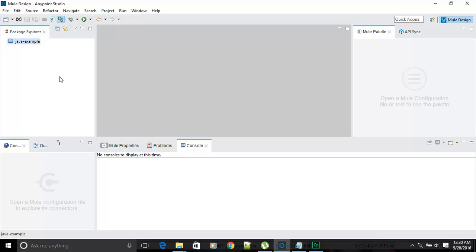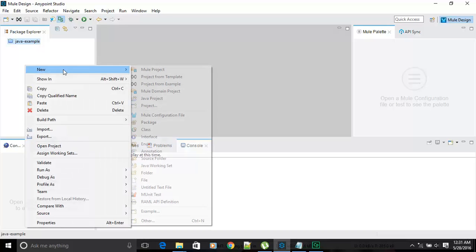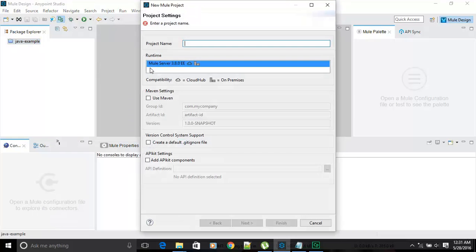Just open Anypoint Studio. It's Anypoint Studio with runtime 3.8. So it's a new studio. Just click on new, click on new Mule project. I will name it choice example. You can name it anything you want. Click on finish.